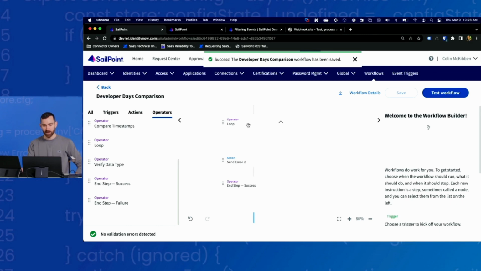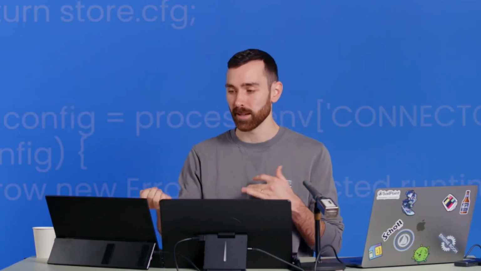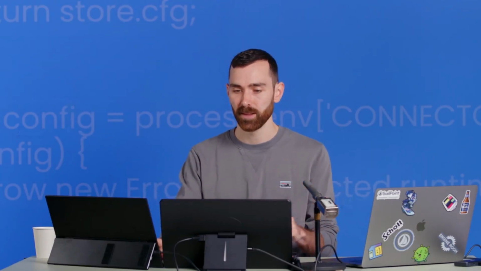Now, a couple important things to note about the loop operator. Currently, there is a 50 item limit for loops. So if you provide a list that has more than 50 items in it, it won't execute. That's a hard limit right now. We're looking into increasing that limit in the future. Another thing to note, iterations of the loop do not execute synchronously. They execute asynchronously. So this means they will all be kicked off at the same time. They don't rely on each other to finish before kicking off. So that's just another thing to note.